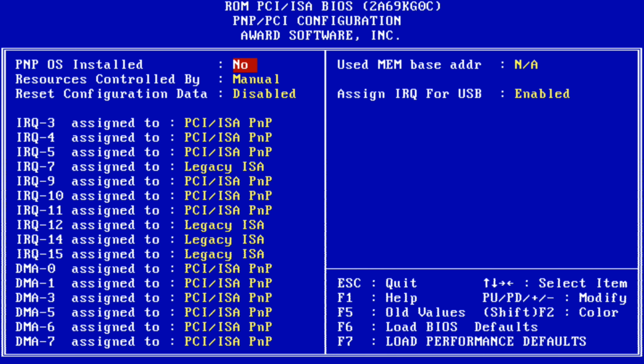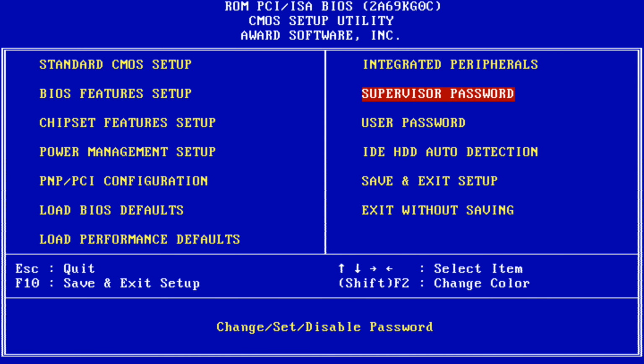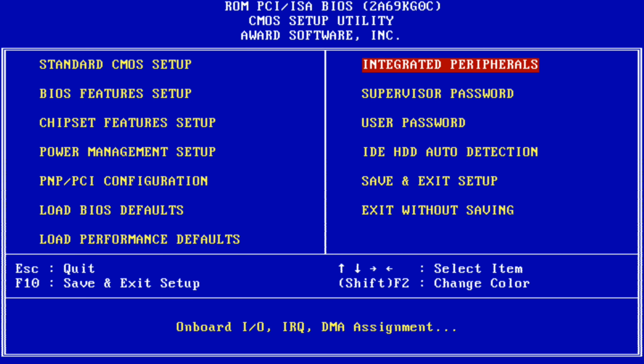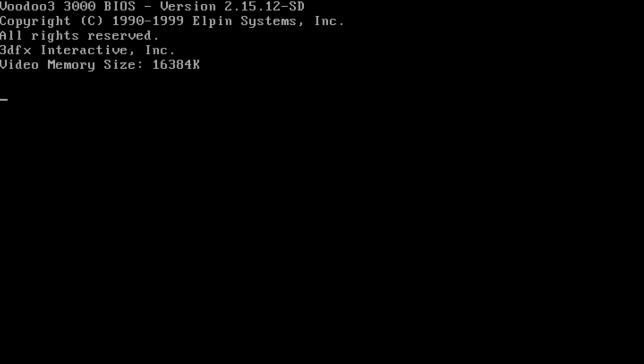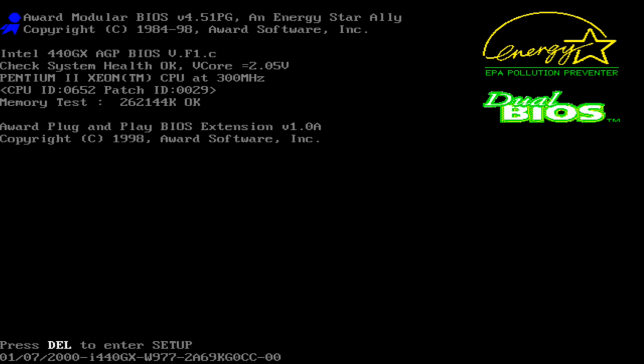Now, Windows XP comes with plug-and-play pre-installed, and I'm going to set the resources controlled by to auto, which I do need. And then we're going to check the integrated peripherals, and then we're going to check whether I need the floppy drive or not. I'm going to disable the FDD, and I don't need the serial ports, so I'm going to leave them all disabled. And after that, go to Save and Exit Setup, press Y, press Enter. And then it should start booting up the emulator.